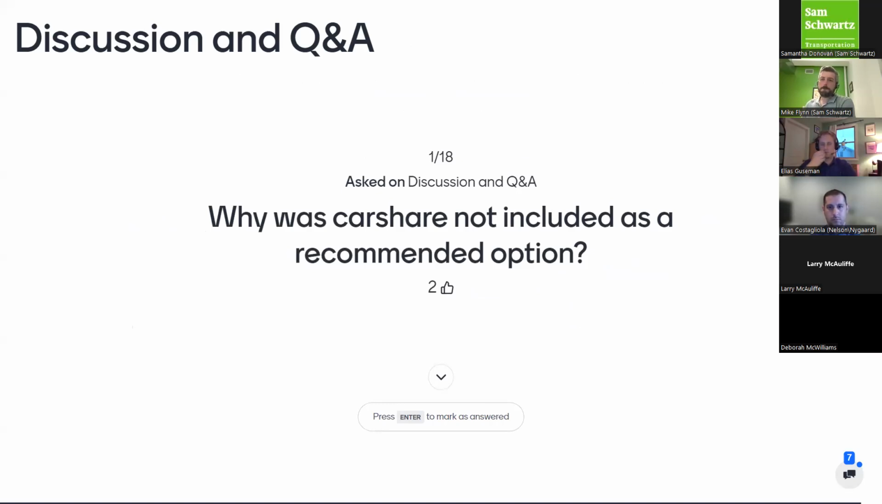So we looked at car share. However, it did not score as high. I don't know if Mike, you can talk about that. Yeah, I can jump in. So car share scored well for the benefits that it can provide, but we didn't see it addressing the immediate gaps because it's not as practical an option for shorter trips or for daily commutes. So we think it can be very useful, but it may not address the specific needs that we heard were a priority.